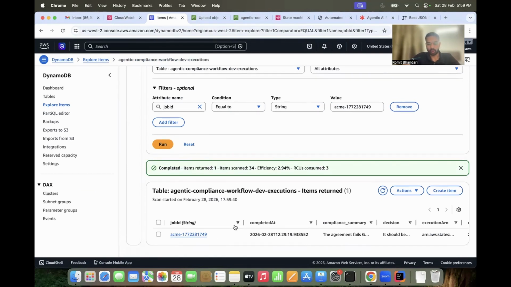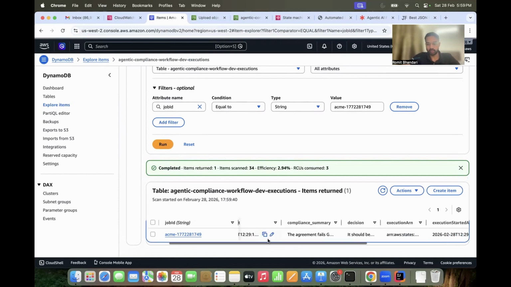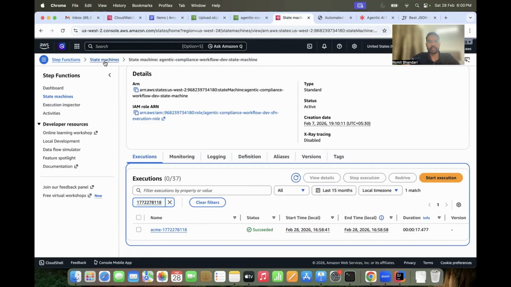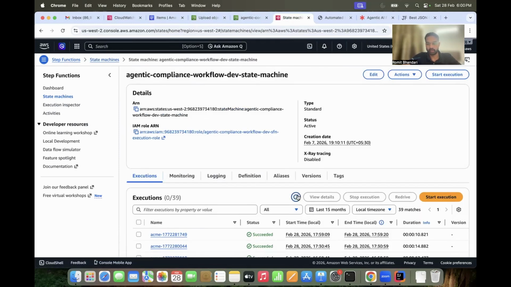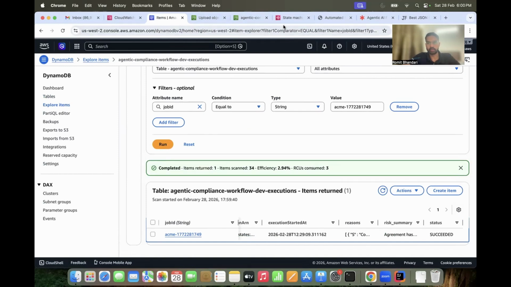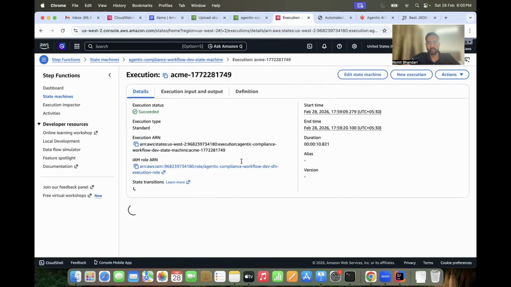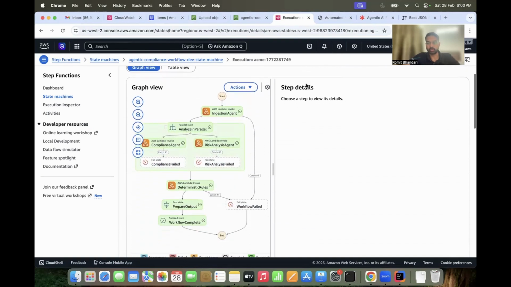Okay, so we have a record. You have the completed at, compliance summary, the decision, the reasons, the risk summary, and the status. So it got succeeded basically. And if you check the state machines as well, I think this was the job ID, right? Yes, 749, this is the one. So it got succeeded and we were able to get the output.